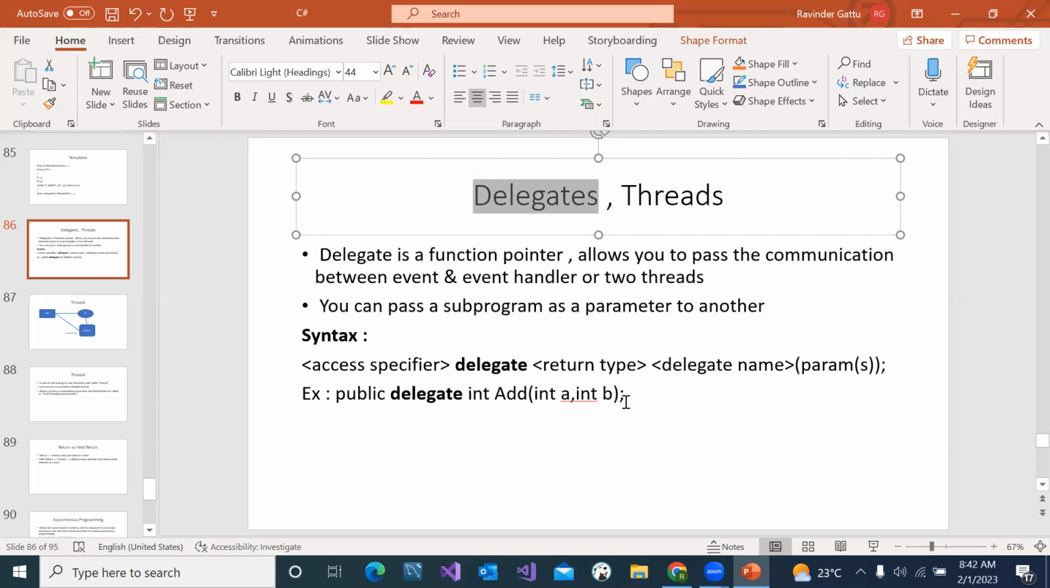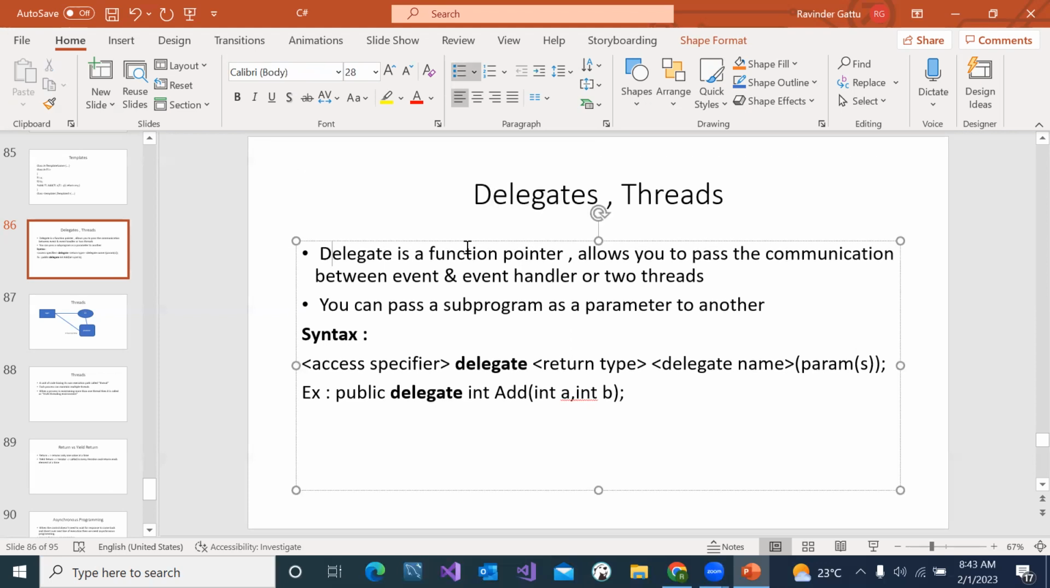And the one who is transferring or carrying the gift from event to event handler is your delegate. So delegate is a function pointer. Using delegates, you can send communication from one end to another end. And you can pass a complete subprogram as a parameter to another subprogram. We usually call it a function pointer, but this will be used to pass the communication across different events, event handlers, and different threads.